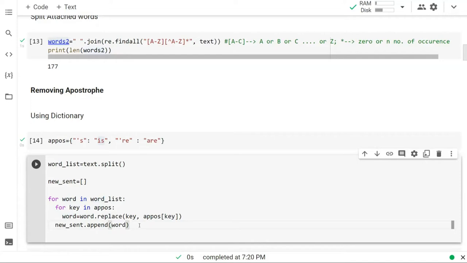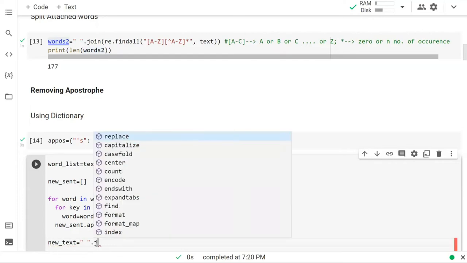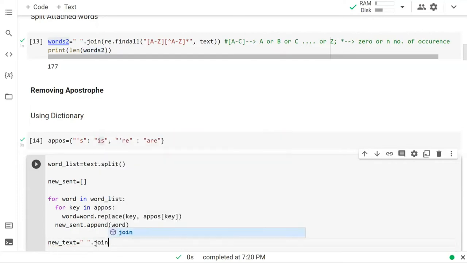So then, see, this is a list, right? You can see new sentence is a list. So we have to convert this list again back to text, you can say. Okay, so we are writing here new text. So new text equal to, we need to give a space between the joining of two words. So we have given space dot join. What will we join? We'll join these words that are there in new sentence.